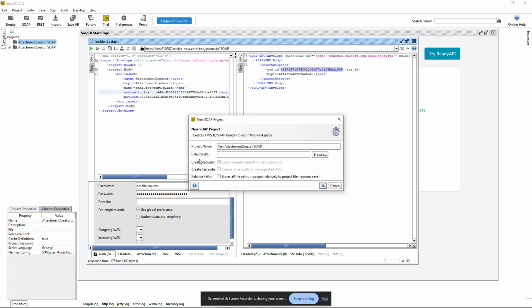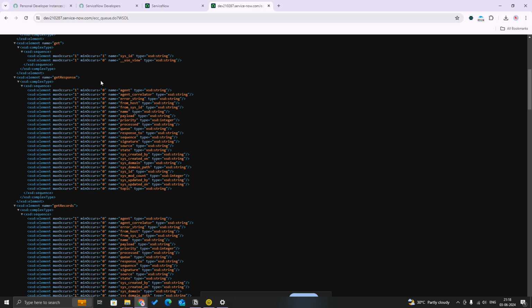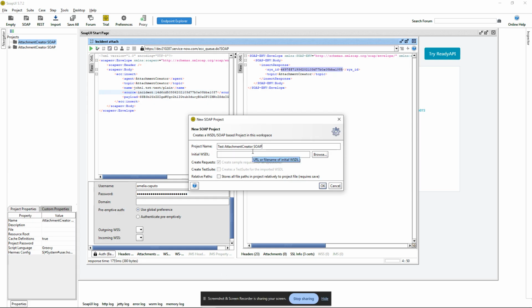Next, under the initial WSDL, you are supposed to provide the URL that you are seeing on the browser, or else you can browse from your downloads and place the file here. Okay, you have two flexibilities. I'll show you both. If the first one doesn't work, I'll show you how you can browse within your downloads and we'll continue with the next process.